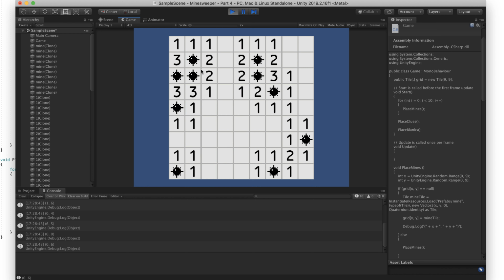3 mines around that 3. 3 mines around this 3. 1 mine around that 1. 2 mines around that 2, and that 2. 3 mines around that 3. 1 mine around that 1, that 1, and that 1.